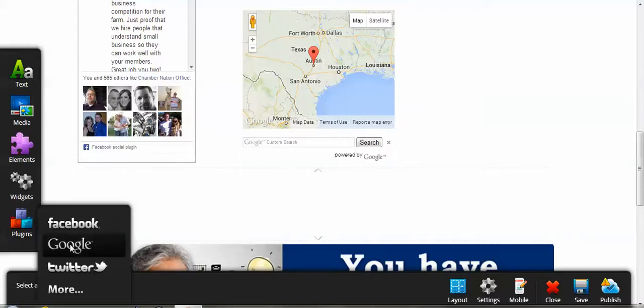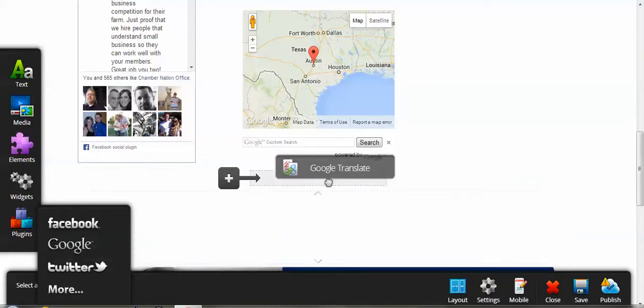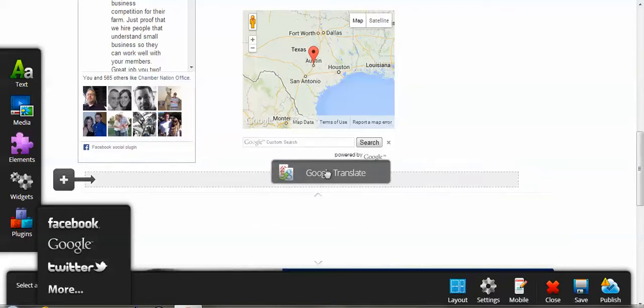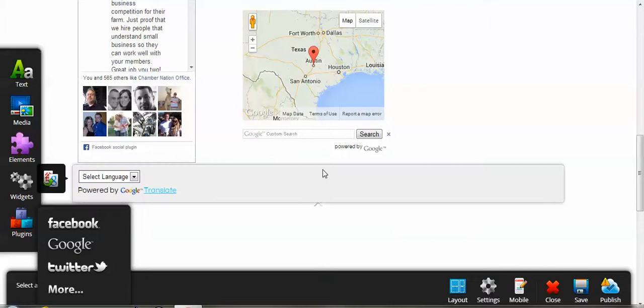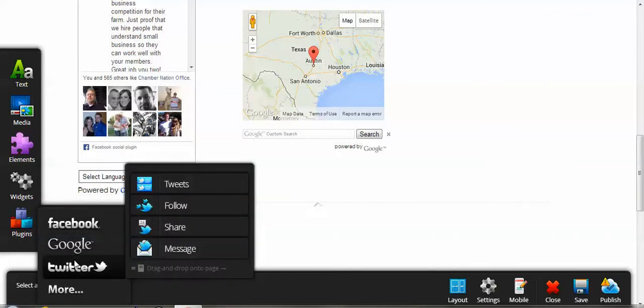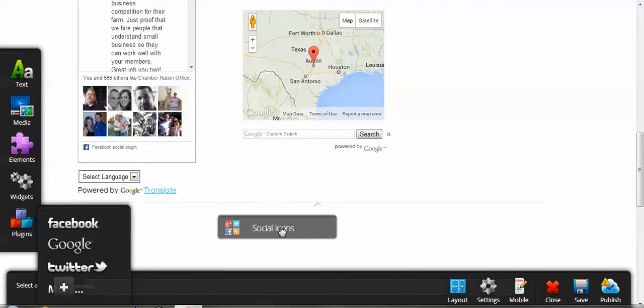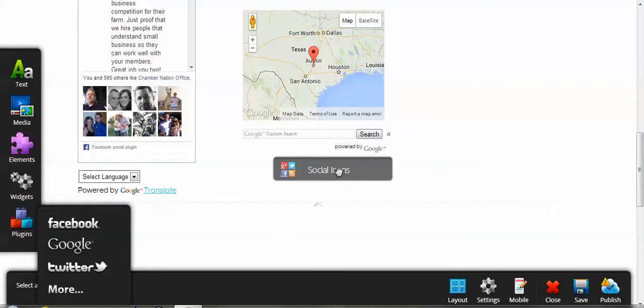And then once again at Google, you have Google Translate. And it's a translator that I've been told by some people is not fantastic, but if you know what you're doing and you feel comfortable using it, then go ahead and add that to your site. And then Twitter, you can set up tweets, follow, share, message, and then you can see here, and I'll just pick one out here. Social icons. Let's go ahead and put that here.